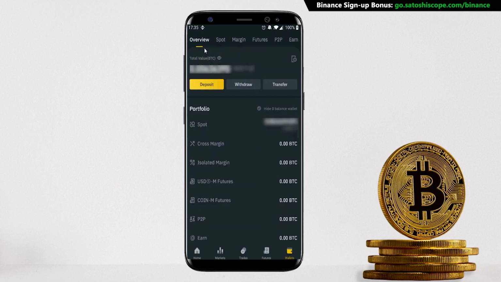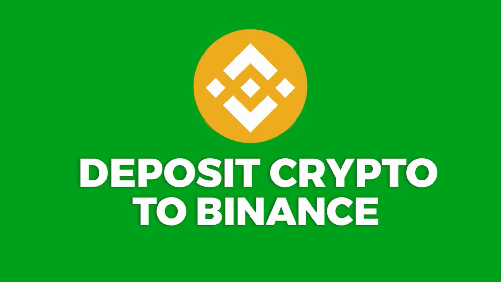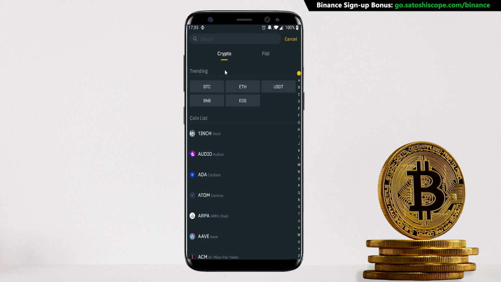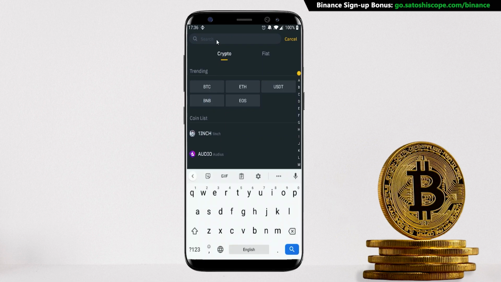For example, if you want to make a deposit, you just click on deposit here and we can either choose crypto or fiat. I will show you the 2 ways of depositing your fiat later on in this video, but right now I'll show you the crypto method. For example, in this case, if we want to deposit some Bitcoin, you just click on BTC here, or you can type it in the search box and then click on Bitcoin.